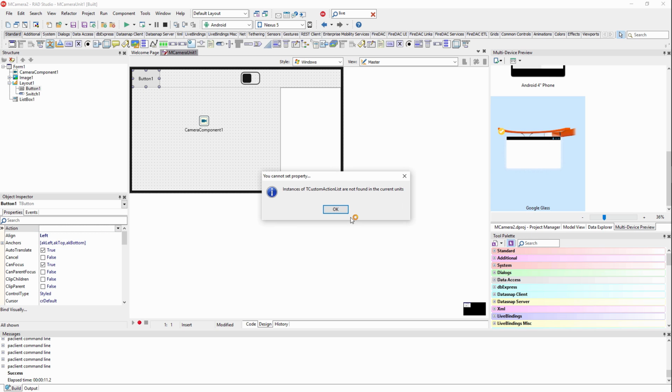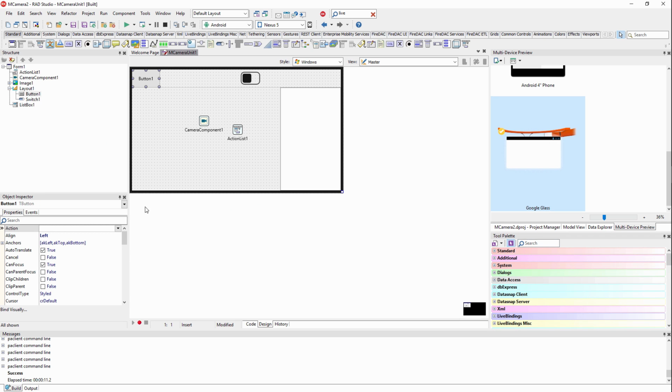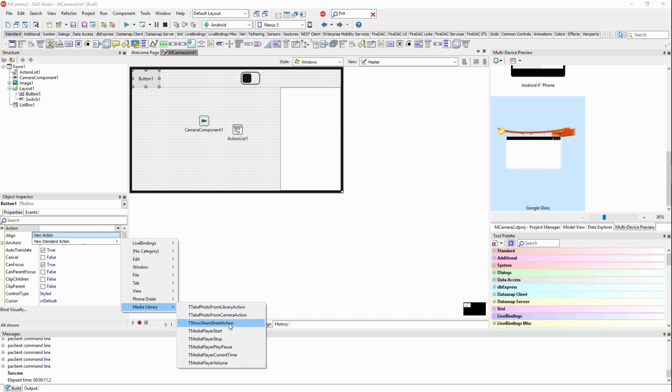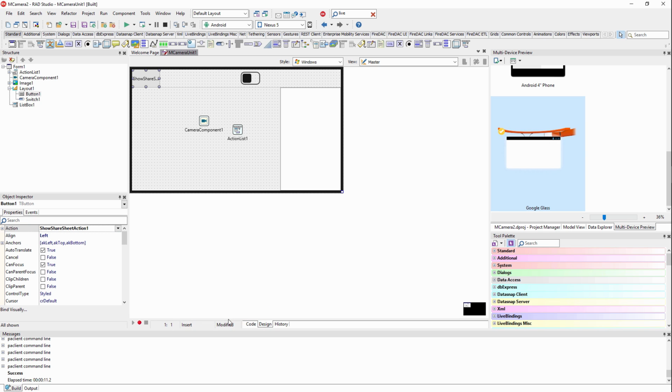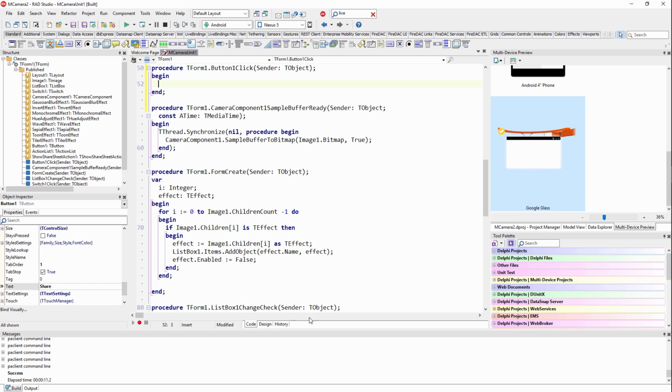I put an action manager down there. Action list. There we go. Now, a new standard action, media library, and show share sheet action. All right, and then the text we're going to put on here is share. And oh, I got not in there.